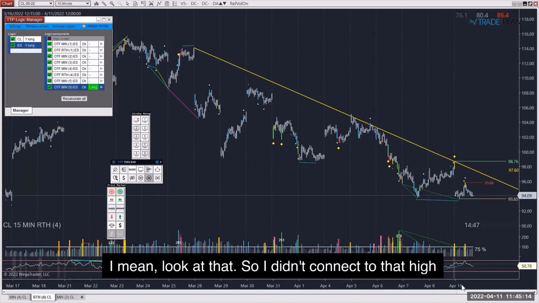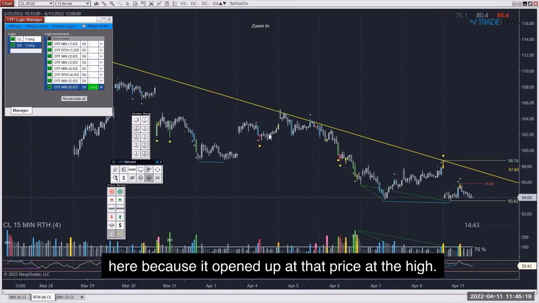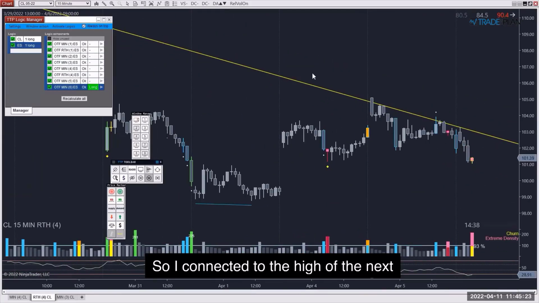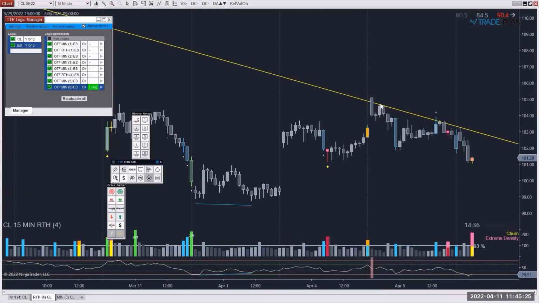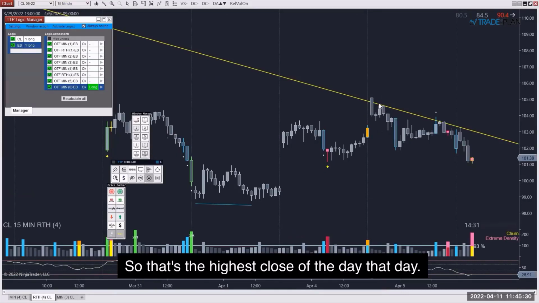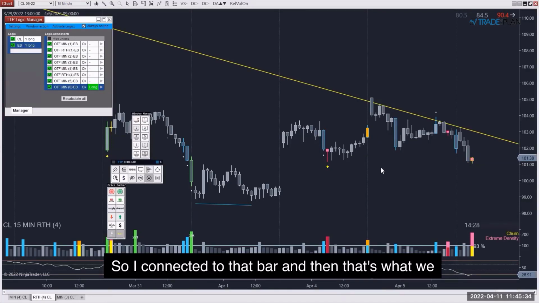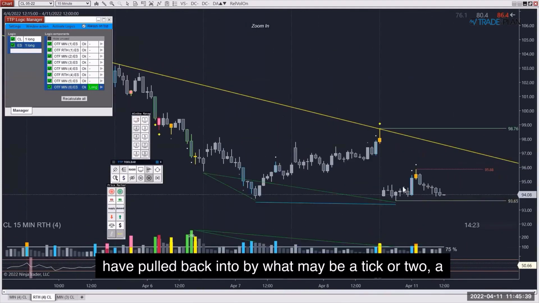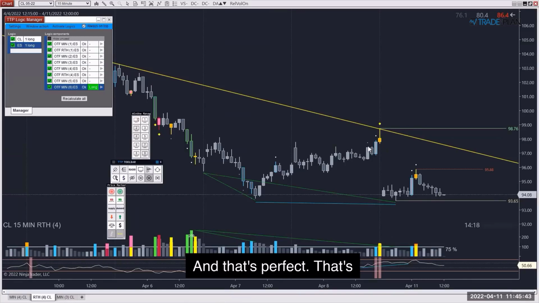And it's perfect. I mean, look at that. So I didn't connect to that high here because it opened up at that price at the high. So I connected to the high of the next bar that's actually closing up. So that's the highest close of the day that day. So I connected to that bar, and then that's what we have pulled back into by, maybe a tick or two, a couple of ticks through it. And that's perfect. That's exactly what we're looking for.